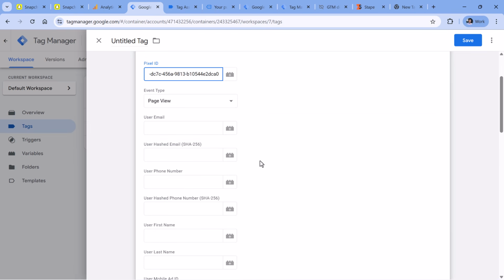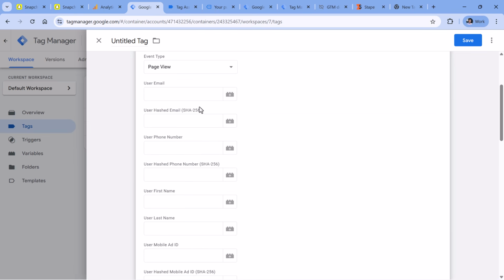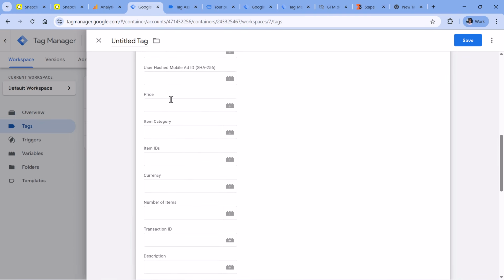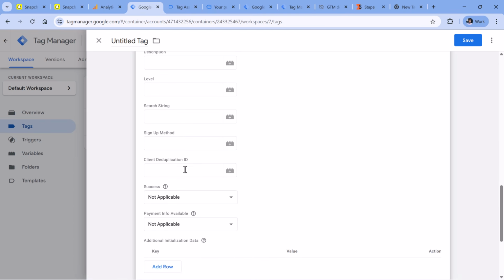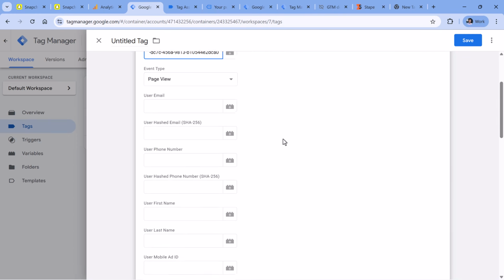I don't have any user information at the moment available, so I will skip all of these fields right here. I also don't have any e-commerce data with the page view, so I will skip these parts right here as well. And later, I will configure the client deduplication ID. So for the page view, this is pretty much all I need.